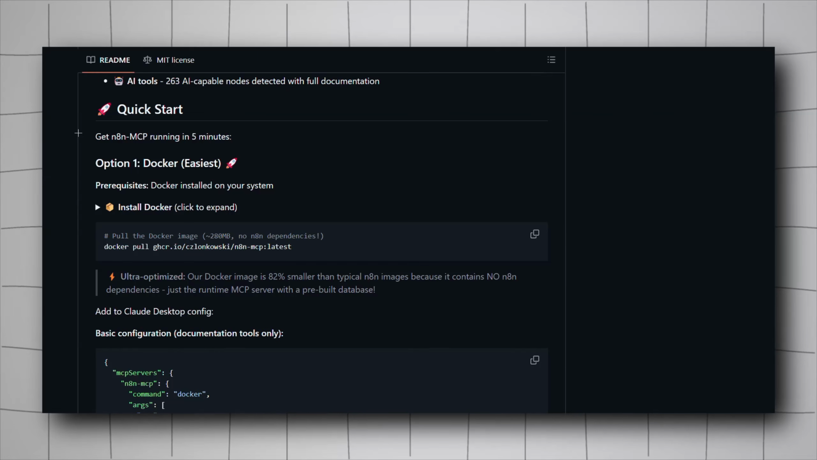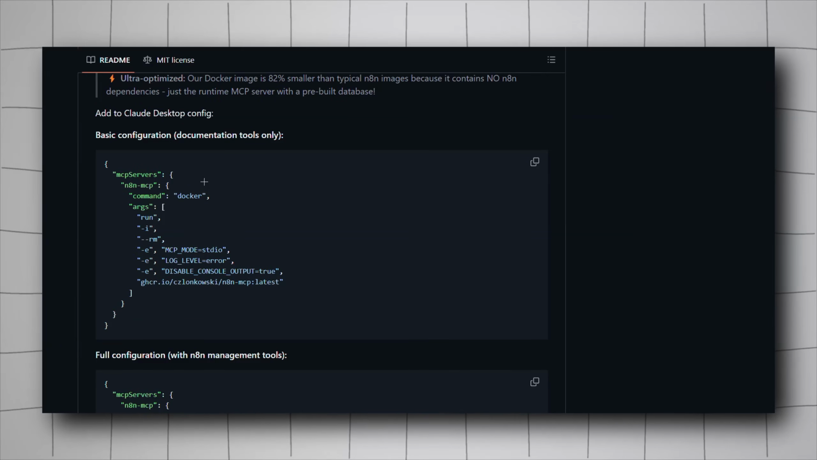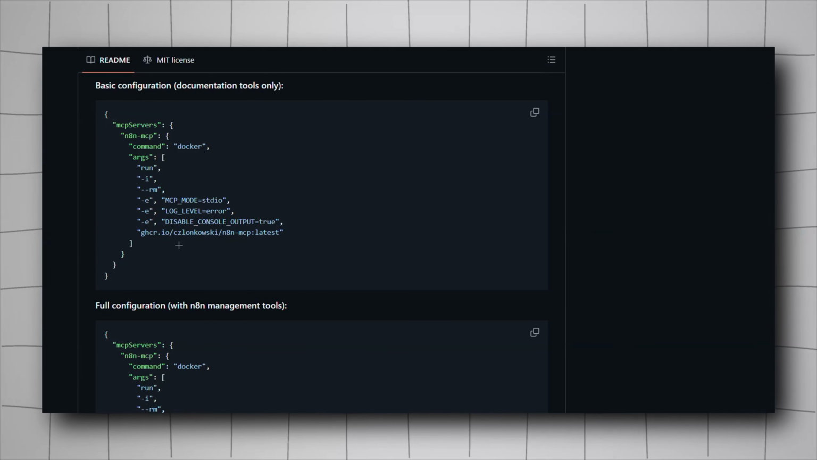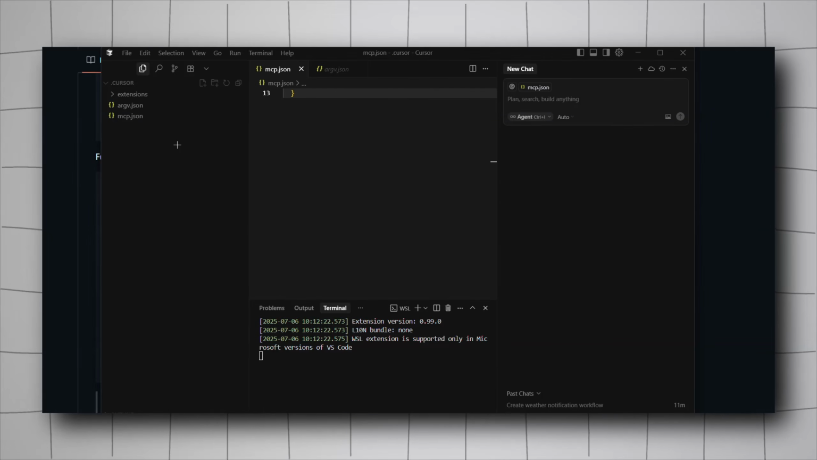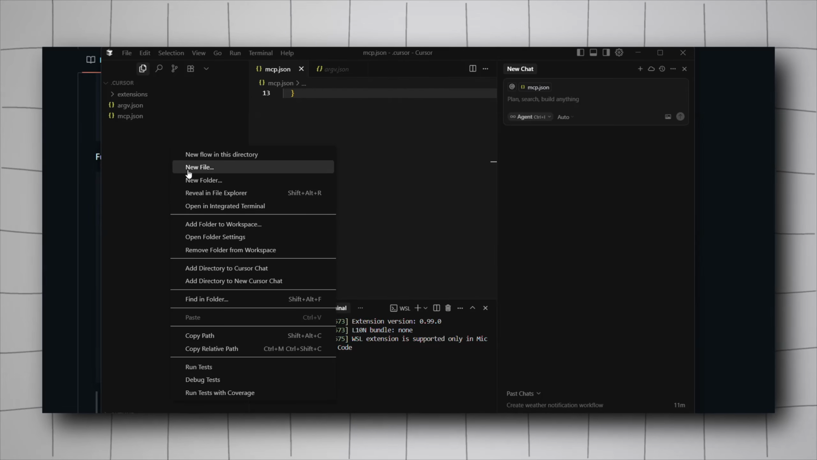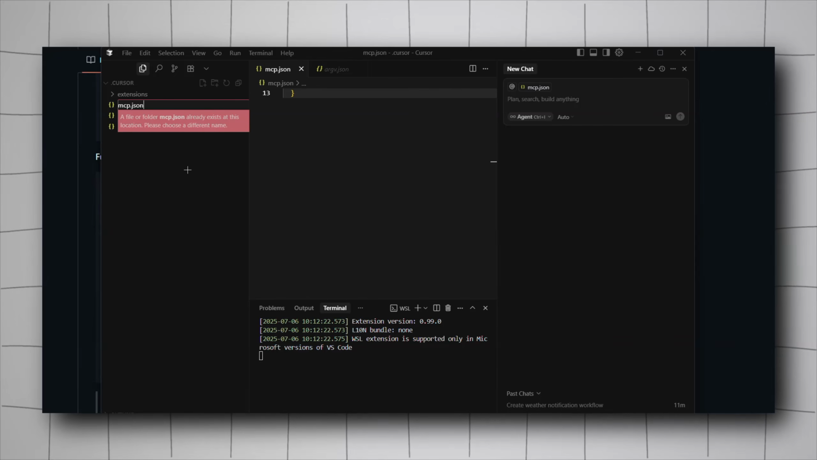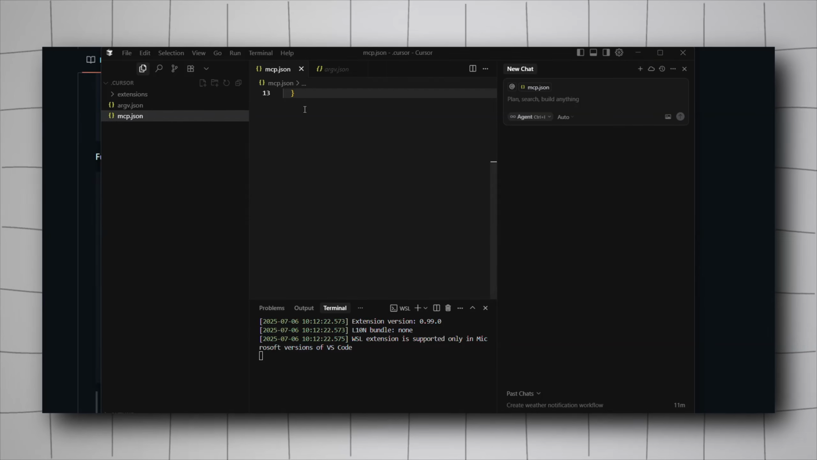Now we will move to the next part, in which we will have to set up the configuration for our Cursor to include the MCP server to its AI agent. So it will be a simple command. Just open Cursor again. You will have to right click here, click on create new file, and then add mcp.json. As you can see here, I have already done that. So once you open it, it will be empty first.